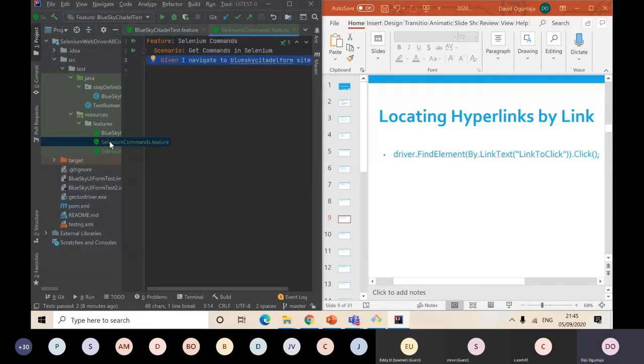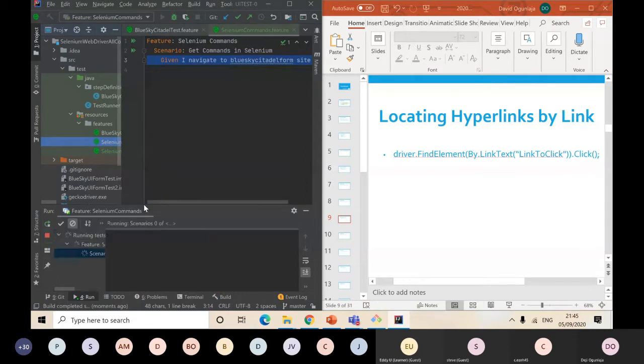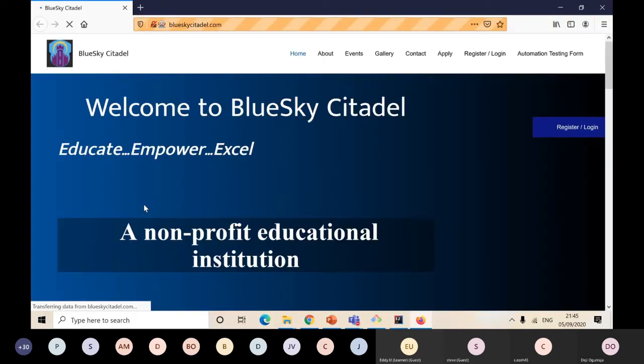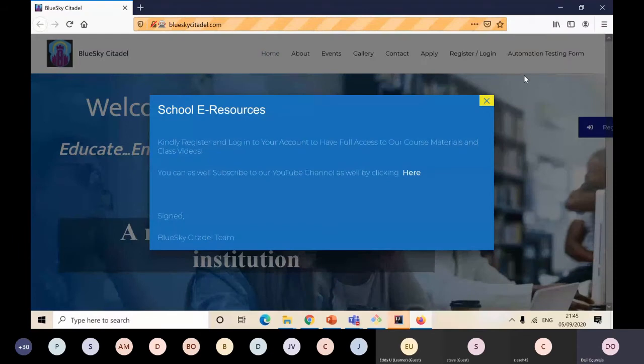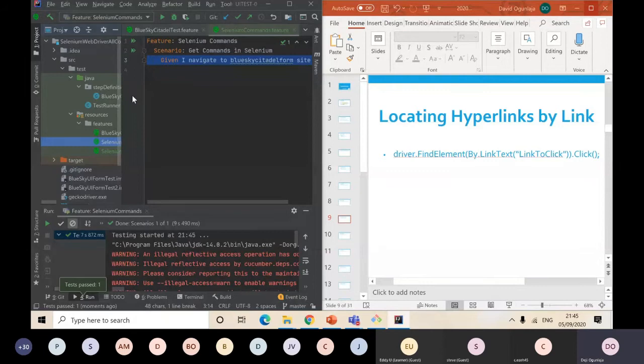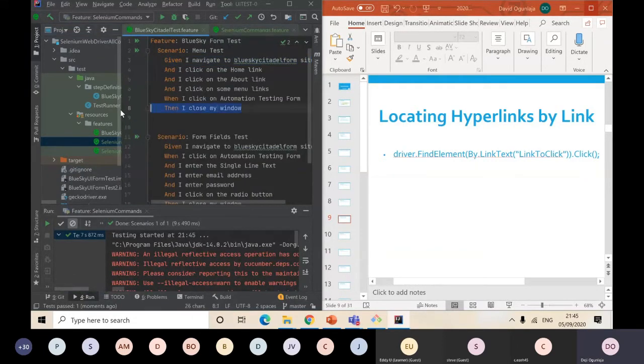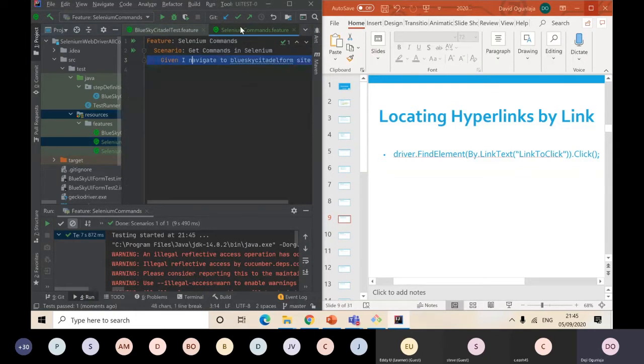So if I run this, yeah, as you can see, that's it, basically. It will just do that. The next thing that I'm also going to copy is my close. So I need this as well. I've got the given, navigate and the close.